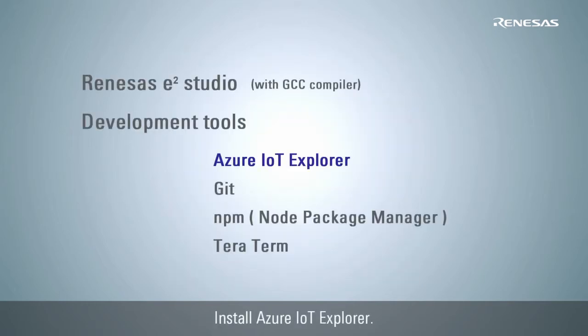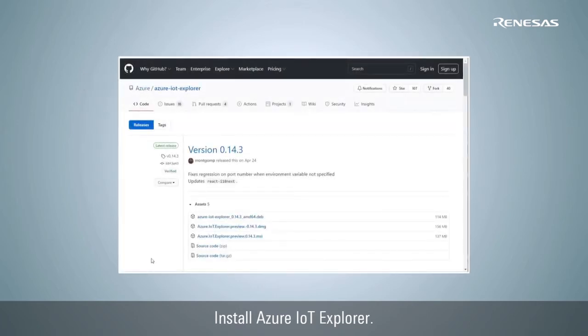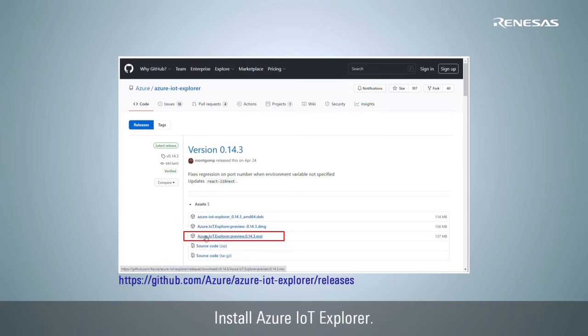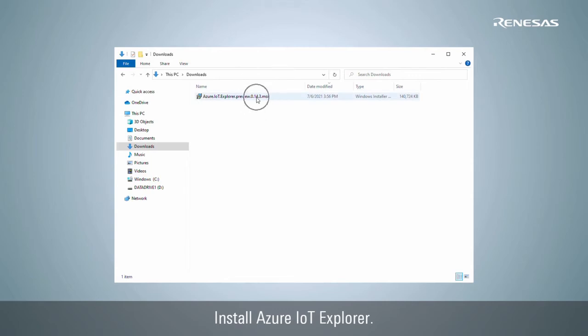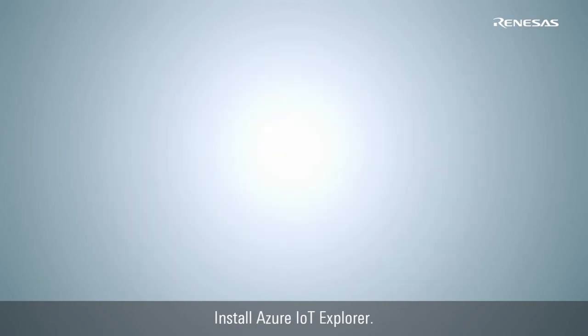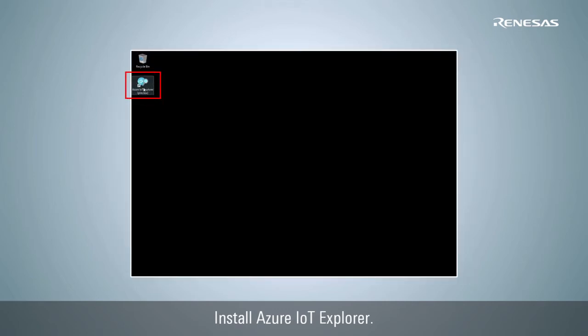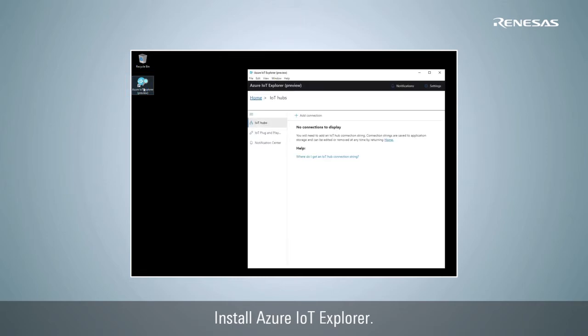Install Azure IoT Explorer, which is used to confirm the communication between Azure IoT Hub and RX65N Cloud Kit. Download the latest version of the installer from the Azure IoT Explorer download site. Start installation when the download is completed. Click the Azure IoT Explorer icon and confirm to launch.